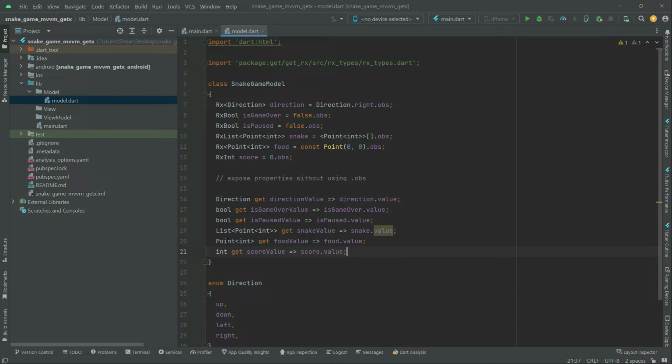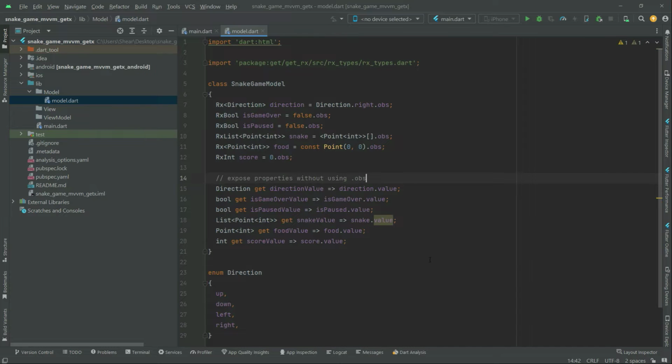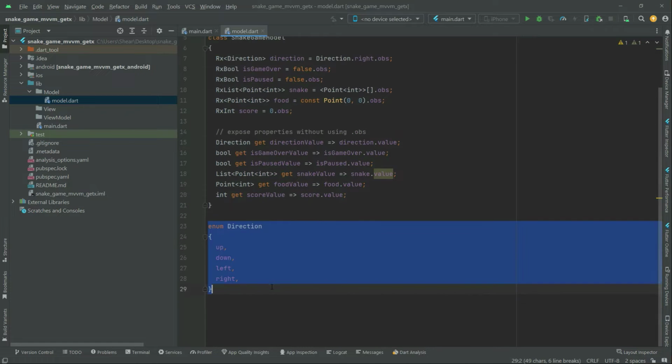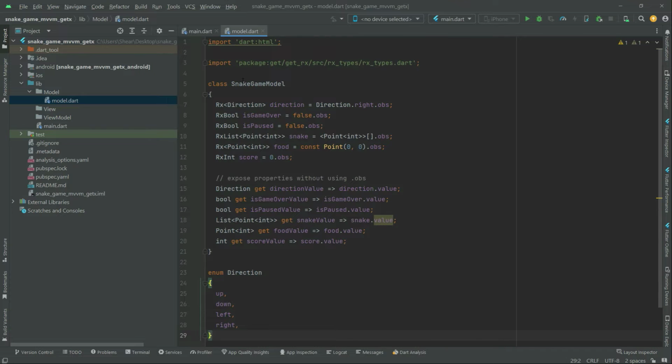So basically, that I told you about already, these are getter methods that expose the values of the Rx variables without using the .obs. That will provide easy access to the current values of the game stat properties. Okay, so that's why in here we just expose that, and that's all for our model, snake game model, and I have already explained this in detail. Okay, that's it for the snake game model over here.